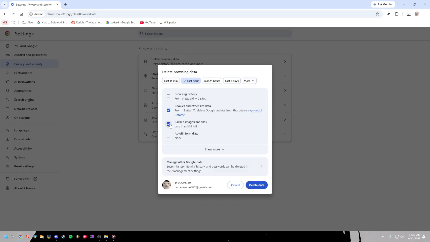After you have confirmed your choices, click Delete Data or Clear Data depending on the version of Chrome you are using. Chrome will begin removing the selected information. This usually only takes a few moments. That covers everything you need to know.